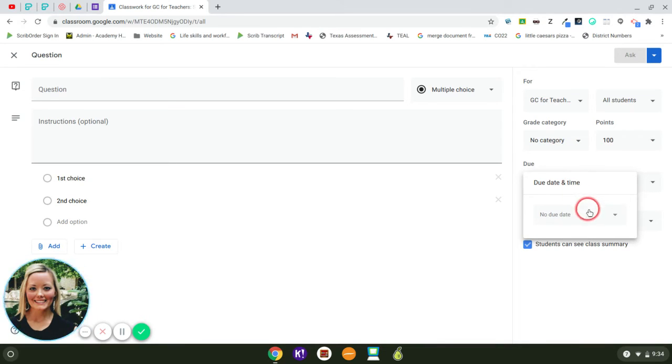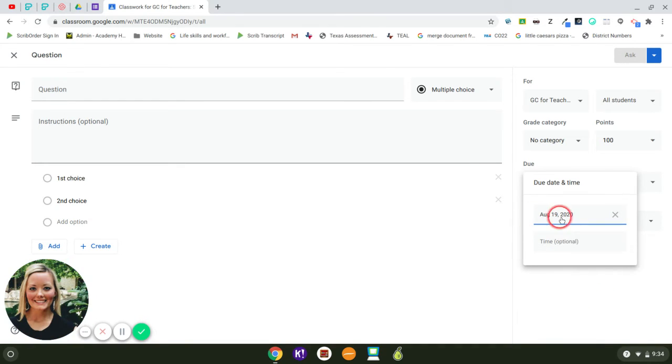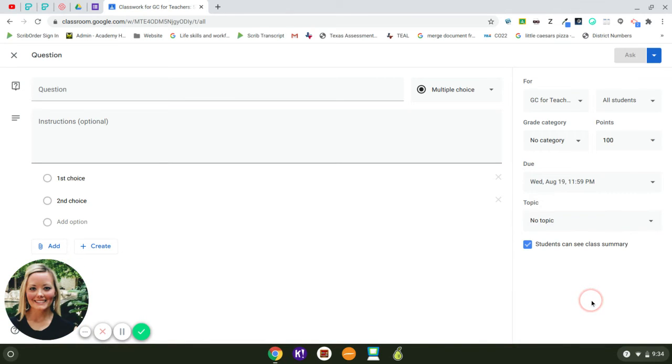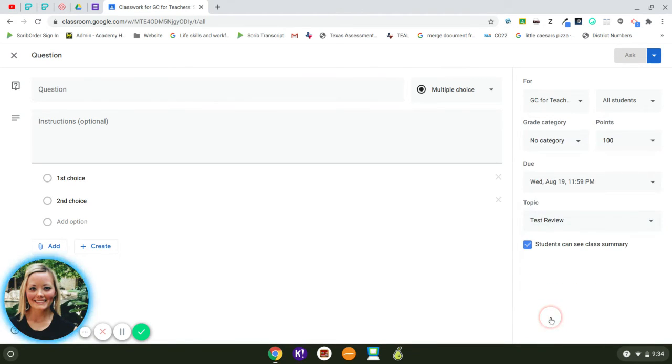I can create a due date, and the due date will appear on the Google Calendar. So I could select it to be due, that students respond and answer to the discussion question at this date, and then I could even select a time. Again, I can put this under a topic, whichever topic I want to. And then I typically leave this off because I don't necessarily want my students to see a class summary of the results. So I just deselect that.